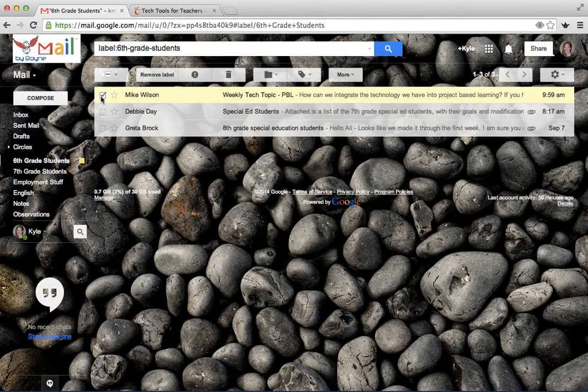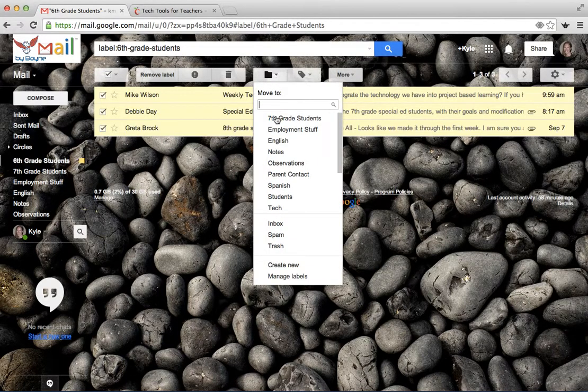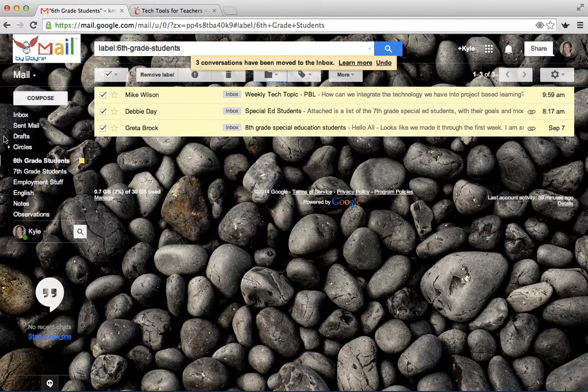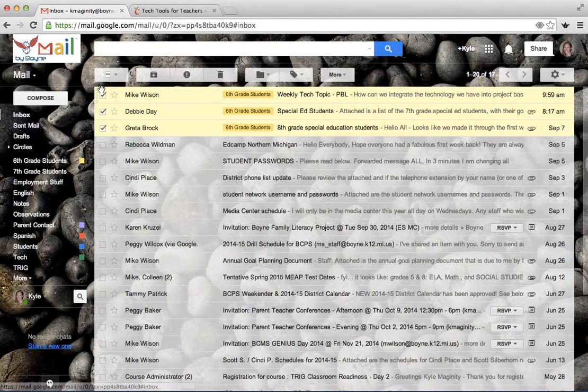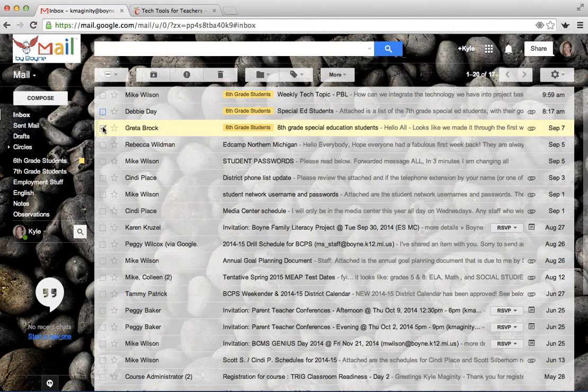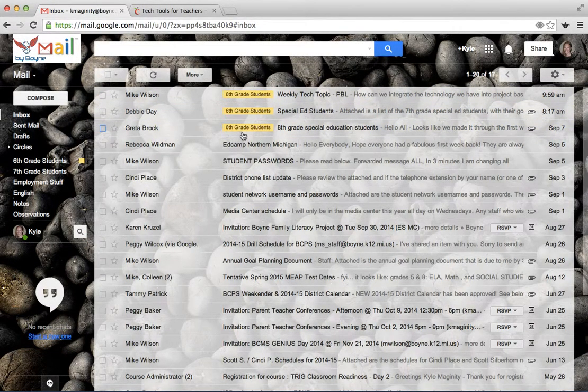So if I were to move these someplace else, let's say I just want to move them back into my inbox, I can move them back to inbox. They'll keep that color. So if I look over here, I can uncheck these, and I have this yellow color so that I can visually see what label they fall under.